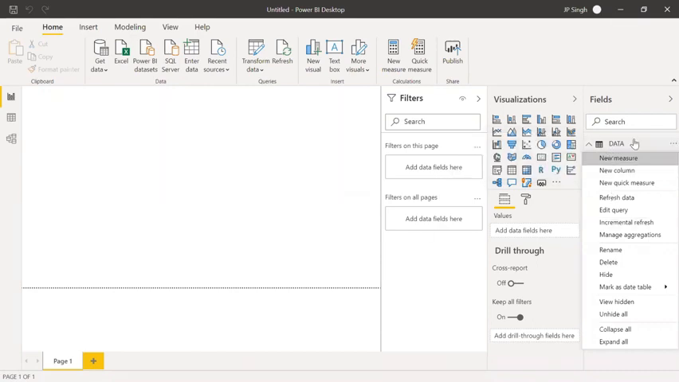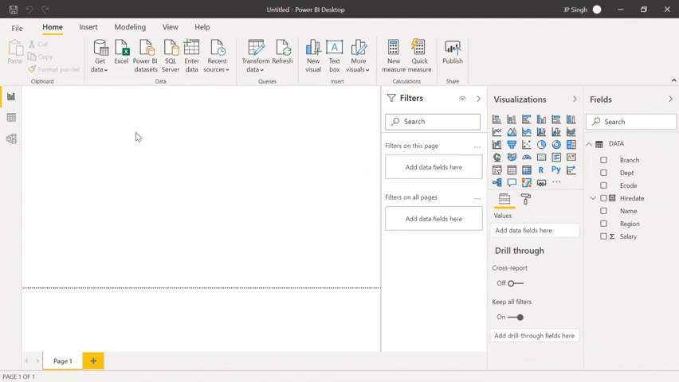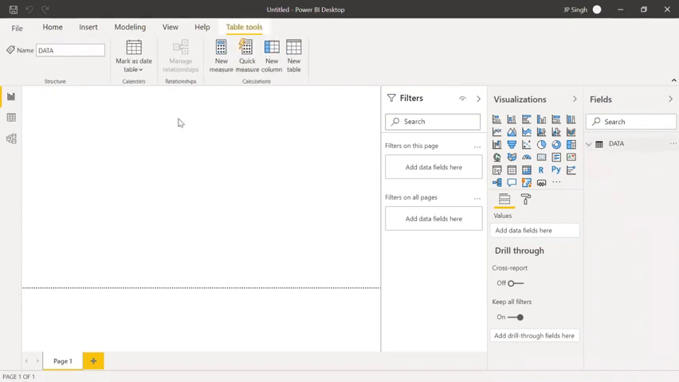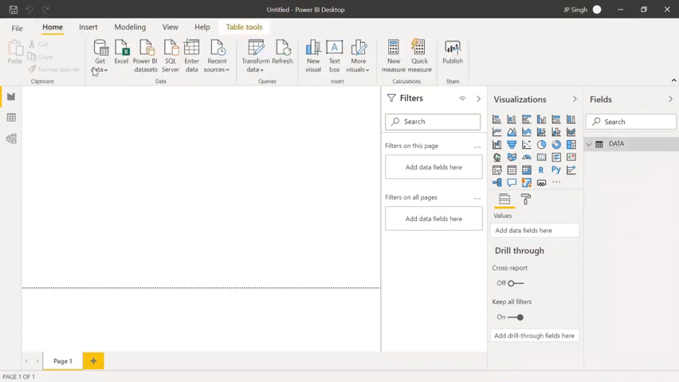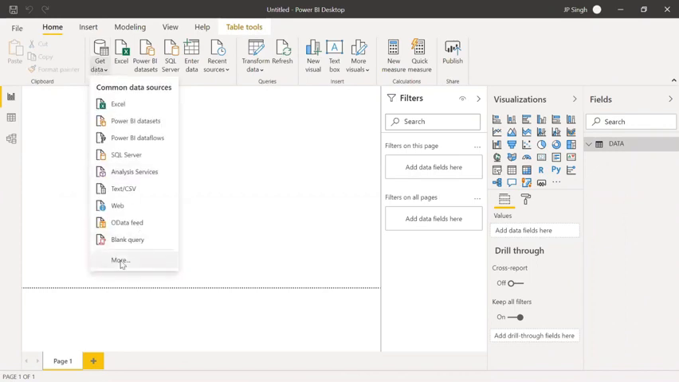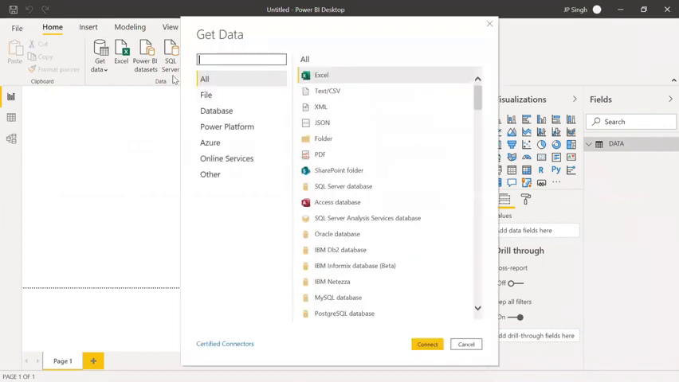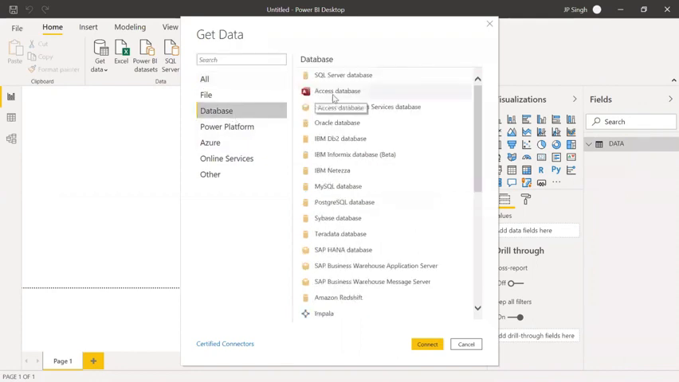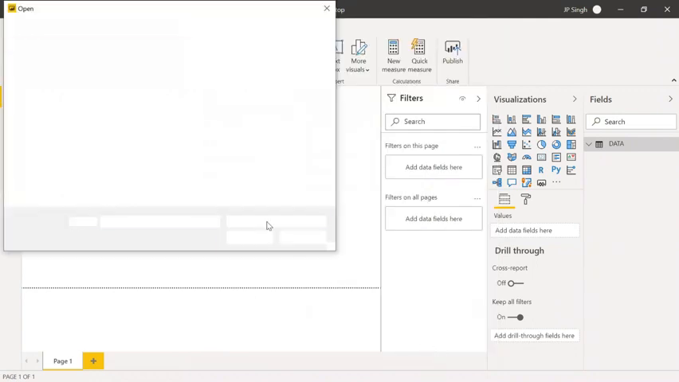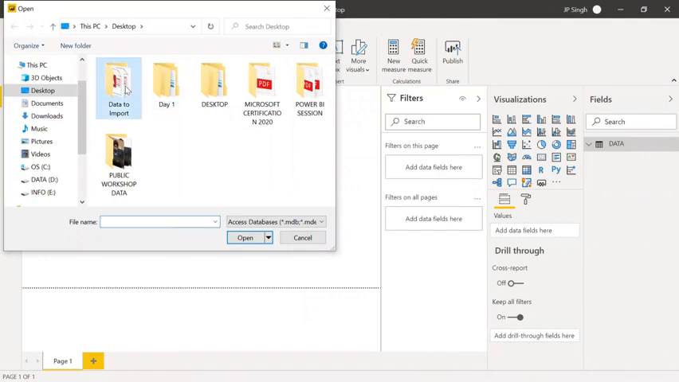So now data is coming from the SQL Server database. Now I can take this data from SQL. That is one thing. Now I'll go to Home, Get Data, and again More. Then I'll choose Database. In this case, I'm choosing the Access database. Connect. So I have data to import.